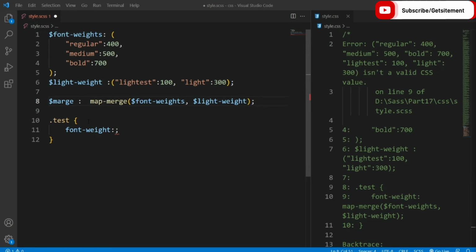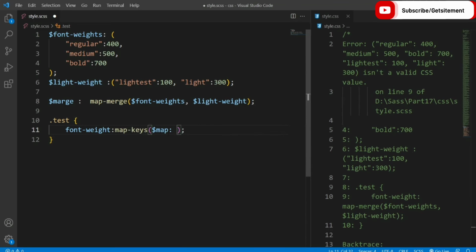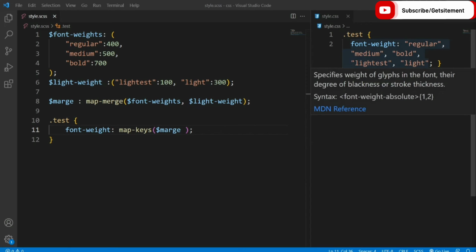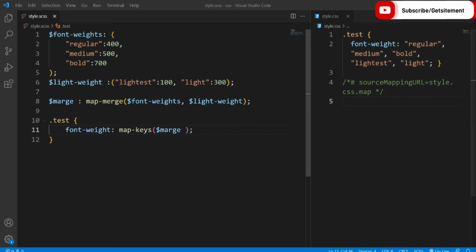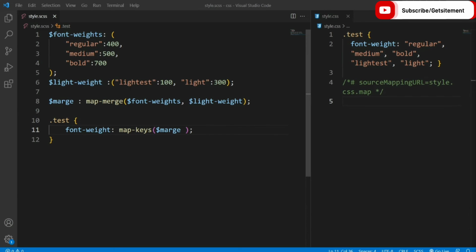And now I'm going to call map-keys function. So here I'm going to type map-keys and here we need to pass our new variable merge. So here I'm going to pass merge. If I save this file, as you can see, it's written all the keys from our new map. As you can see, first it prints regular, medium, bold from font weight map and then it prints lightest and light from lightweight map. So this is the usage of map-merge function.